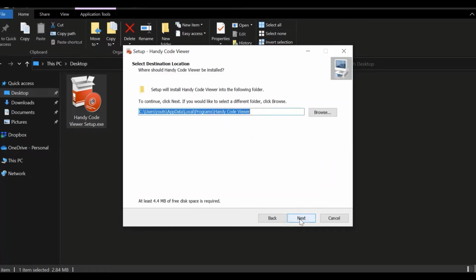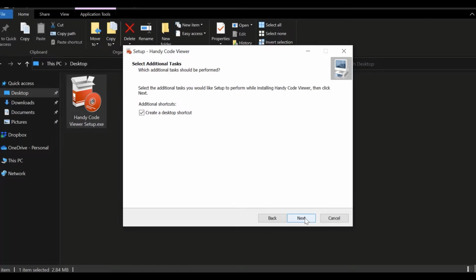Next. In this screen, you can choose whether setup will install the Handy Code Viewer. You can either let the setup decide it, or you can click on Browse and select the folder yourself. Once you're done, click on Next. In this screen, if you do not want the setup to create a desktop shortcut, then uncheck this checkbox. Otherwise, leave it as it is.